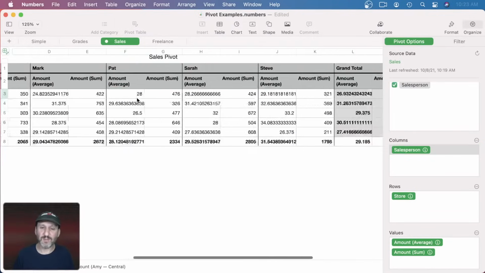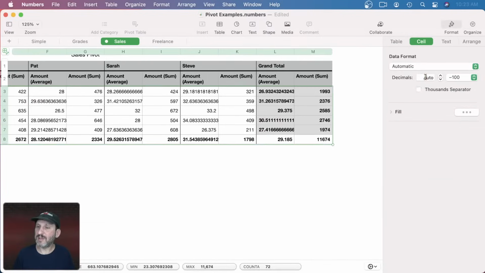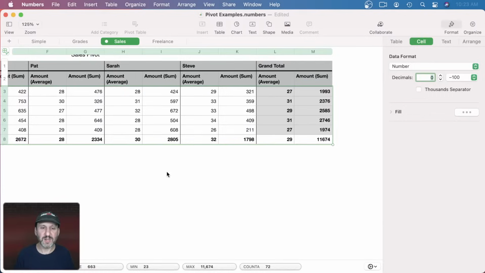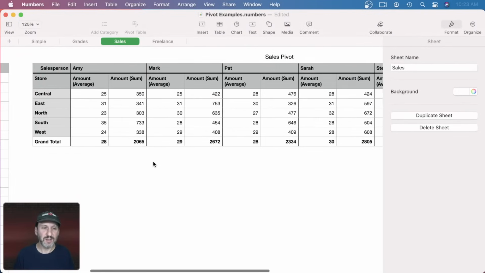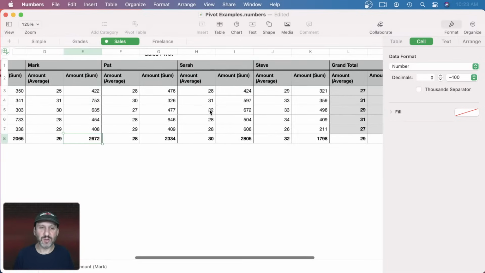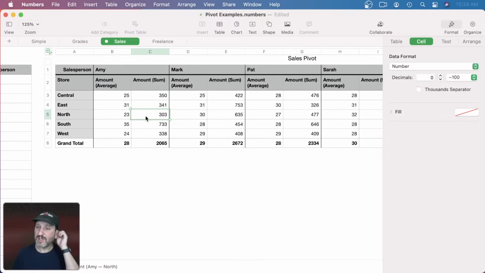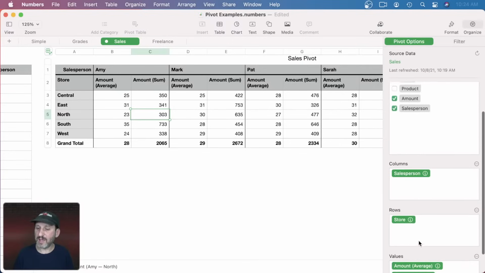We can go in here and make this much more readable by going to Format and then No Decimals. So now we can see things like that. So I could see for Amy, her average is 28. Her total was 2065. Mark 29, that. And I could look at each individual thing here and say, okay, for Amy in the North store, here's average and here's sum.